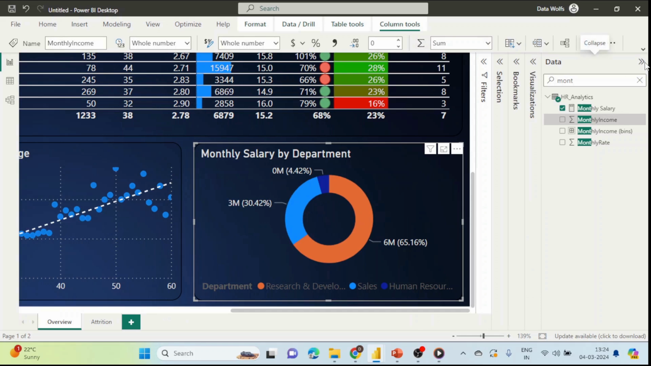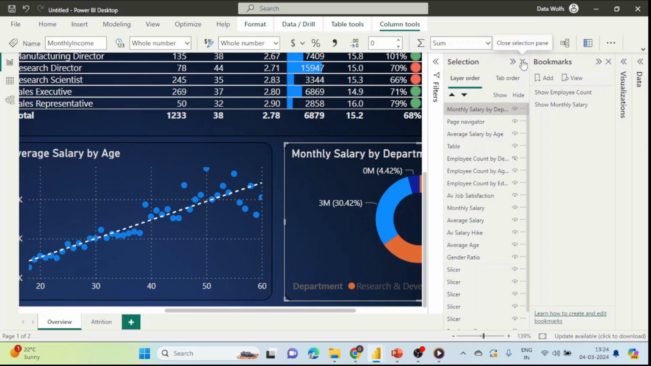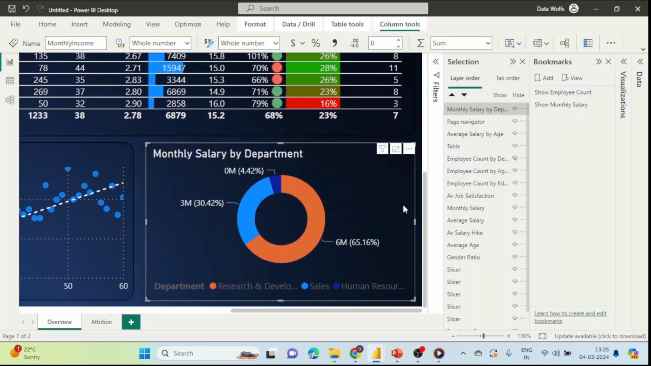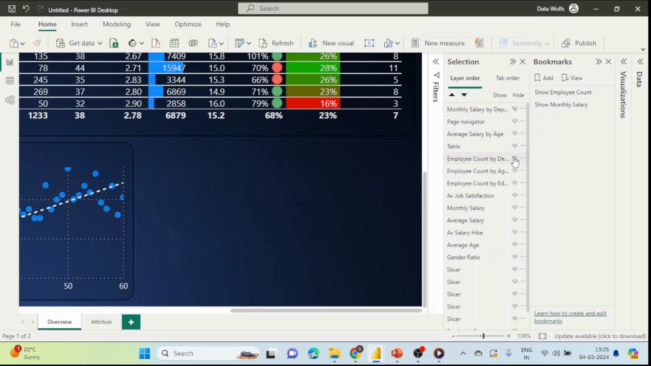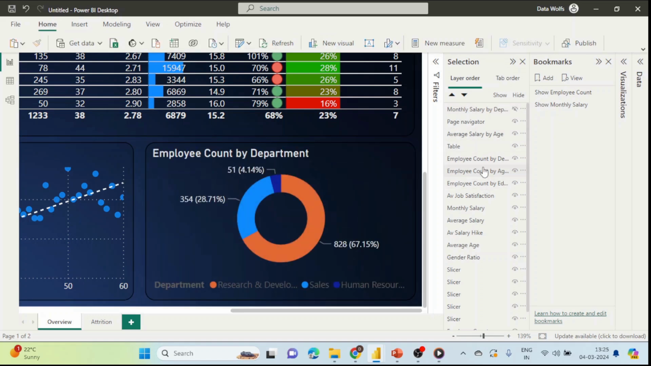So I will hide this visualization and data bars. I will open the bookmark and selection tabs. When I hide, I will again zoom into this section. Now if you see, I have hidden employee count by department and monthly salary by department is visible. So we'll hide this and show this. Now employee count by department is visible.